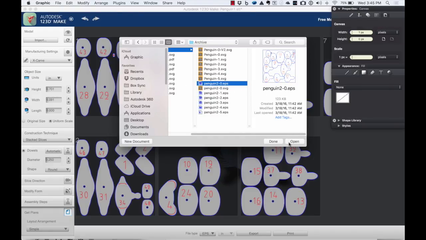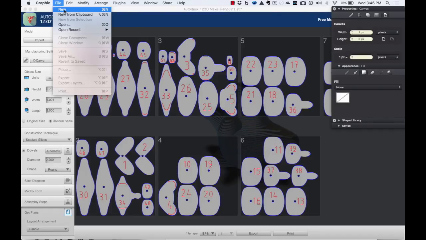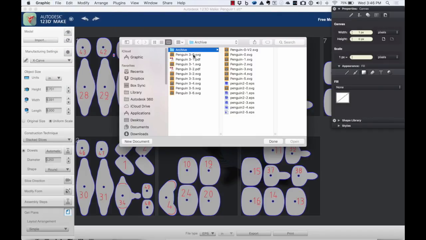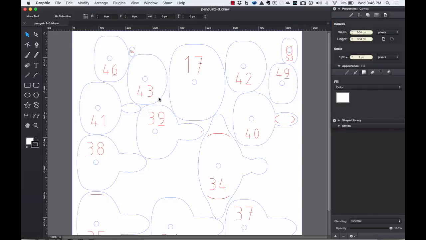You can see I have a number of them here. I'm just going to open. Let's go back there and open up that EPS. You can see that it comes in.